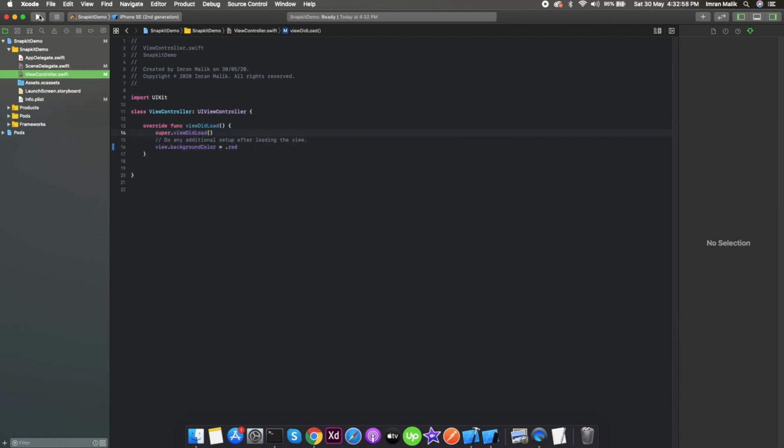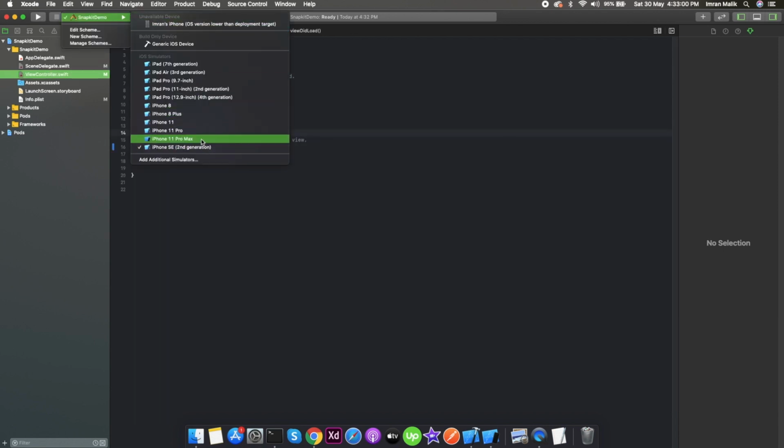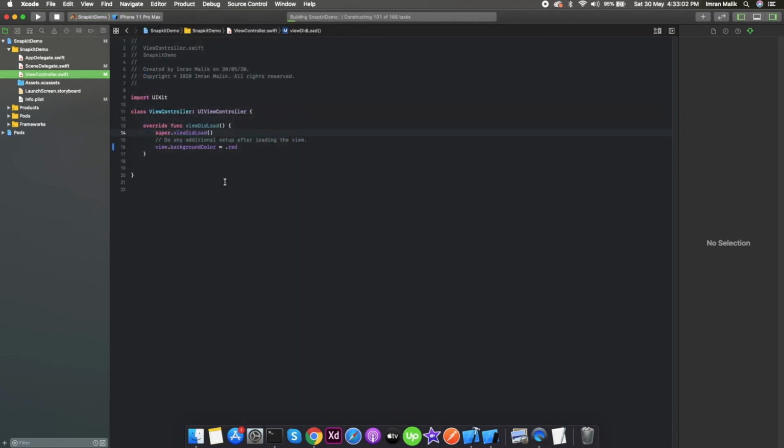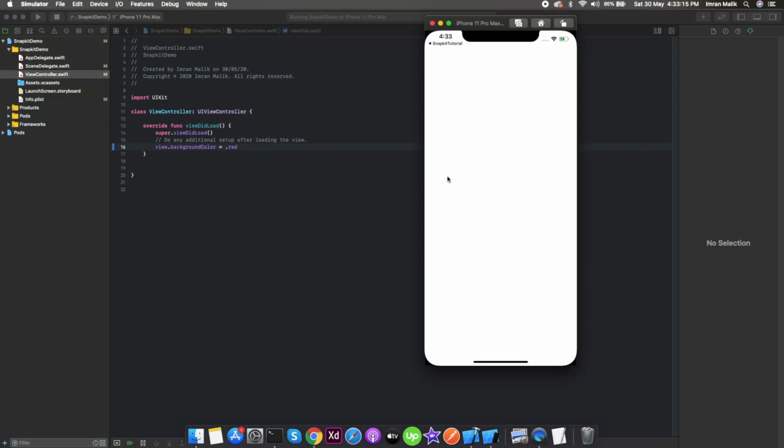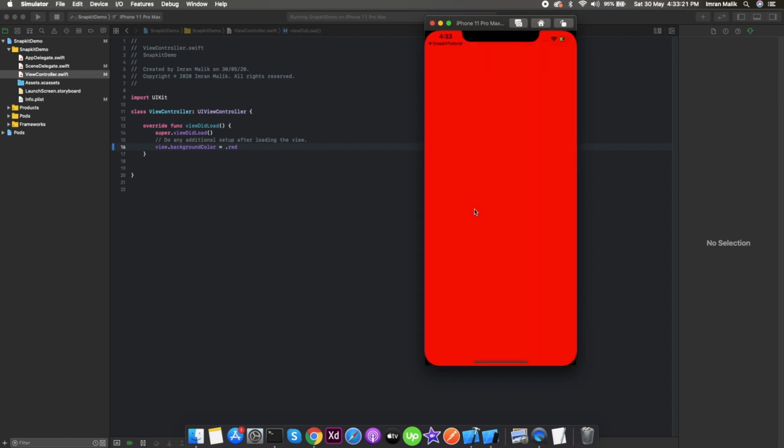So let me try to run it on iPhone 11 Pro Max. If it is working, then the view controller background color should be red. Okay. So here it is. You can see we have a red view controller here.